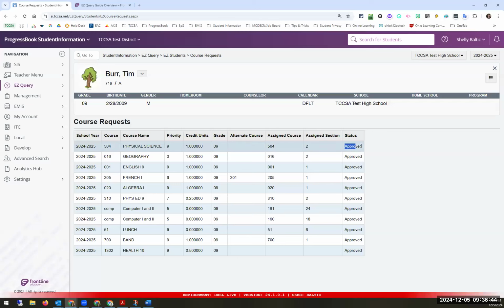If the course request was approved, it will show the status there. But if it's been submitted and approved, but has not been assigned to the student, you'll see here that it's blank. There's no course code and no course section. So I know that health has been requested and approved, but it has not been assigned to that student. Again, a quick way to look at that.